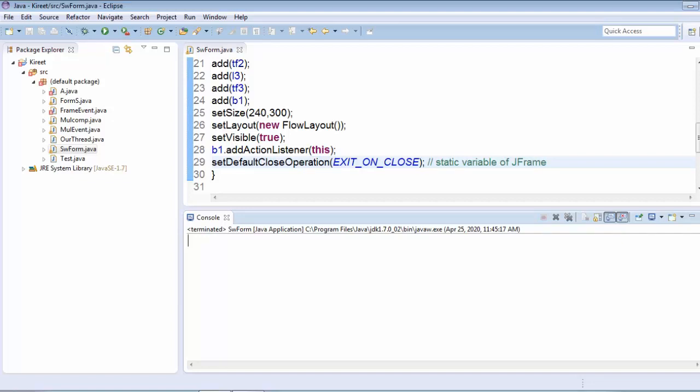But in the previous case, when we were not using setDefaultCloseOperation, the process is still active. The process is not terminated.